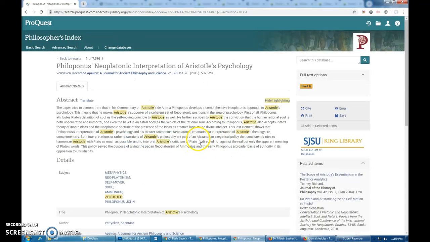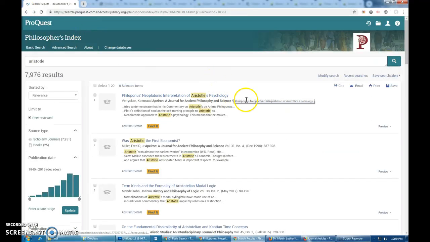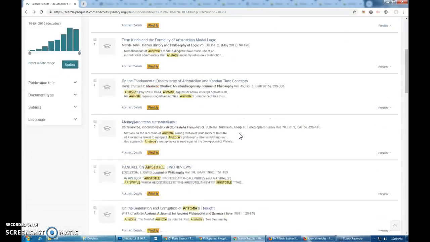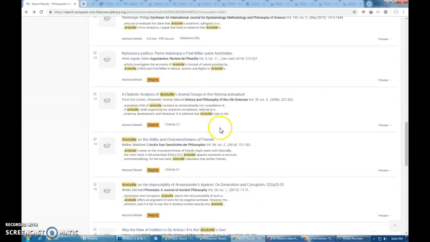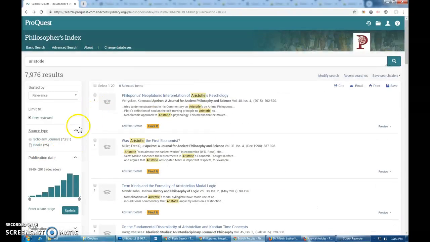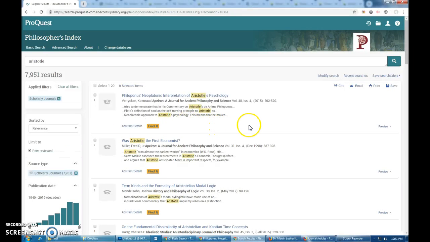Let's go back now. So since there's no full text, let's take a look at the other things. You can cite this, you can print, you can email and save in case this is something you want to bookmark for later. So let's go back and look at another title. Let's see, anything come to mind? Nothing of interest. We can also go back up, sort some more. Let's go with scholarly journals. And again, you have quite a few results.